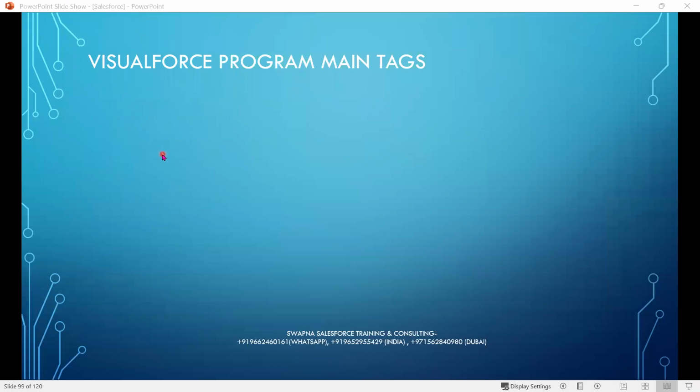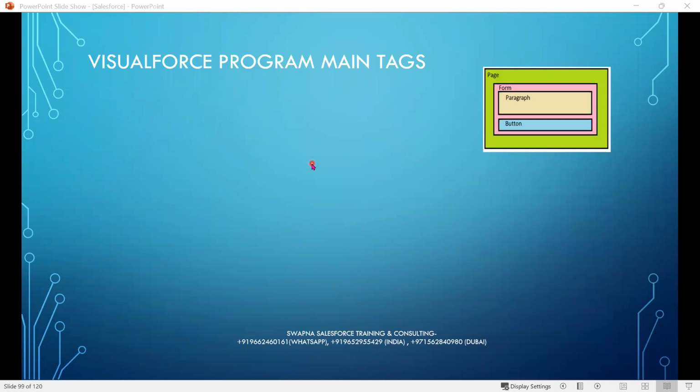So in conclusion, to design and develop a basic Visualforce page, a basic Visualforce page needs to start with 4 main tags. There are many Visualforce tags we will see in our live classes. For now, a basic Visualforce page needs to start with 4 main tags: page, within that form, within that paragraph, within that button.